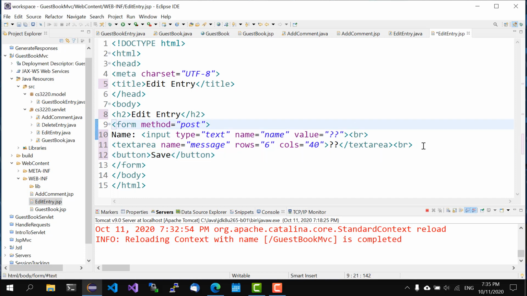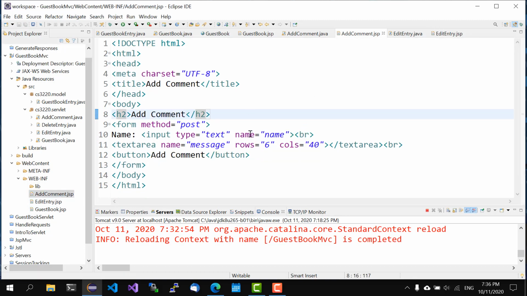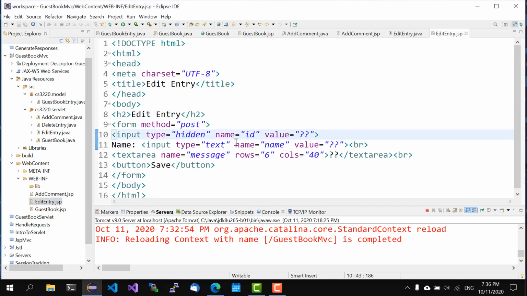And one more thing we want is a hidden form field that says hidden, name is ID and value is the ID of the current entry. So in terms of HTML form, it looks pretty much like the add comment. The only thing is that we need to get the information of the current entry.